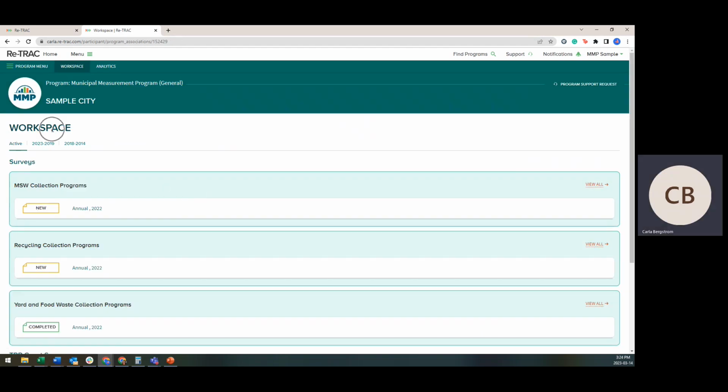So in the workspace, you'll see here for my sample city, I see the 3 surveys that we just saw in the PowerPoint a few moments ago. There's the MSW Collection Program survey, the Recycling Collection Program, and the Yard and Food Waste. You'll see that once surveys get completed, the status will change. So if you see new here, it means that it hasn't been started yet, which means it's ready to start completing. Completed means obviously you've already done it. Up on the top of your workspace, you can also access your MMP history. So if you've been participating in the MMP for a number of years, you can click here to access your previous surveys for previous years. I will go ahead now and open the MSW Collection Programs survey.